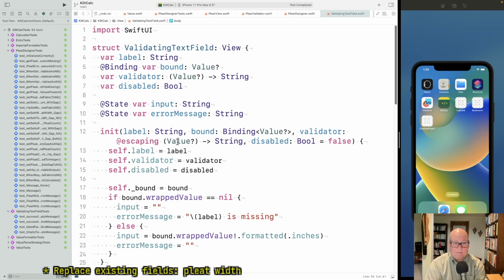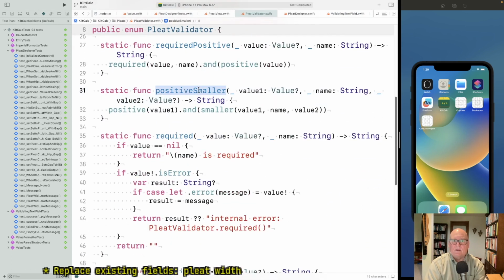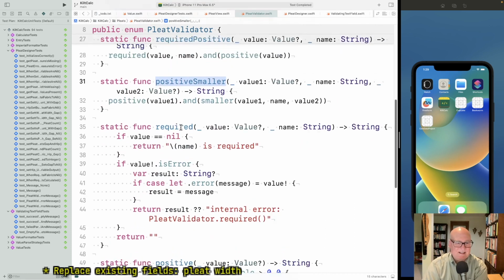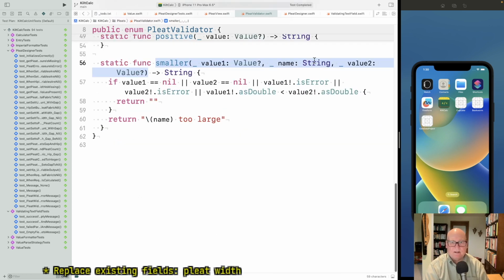But notice this is a function of a value to a string, but the function we were just looking at, required smaller, positive smaller, gets value, name, and value. So something's going to have to give. Okay, first thing is I don't think I want to mess with the name on this. Let's just make this message generic and just say value too large. So we're kind of going backwards, and we're going to break some tests as well, but I just ran it, so we'll see it running in a moment.